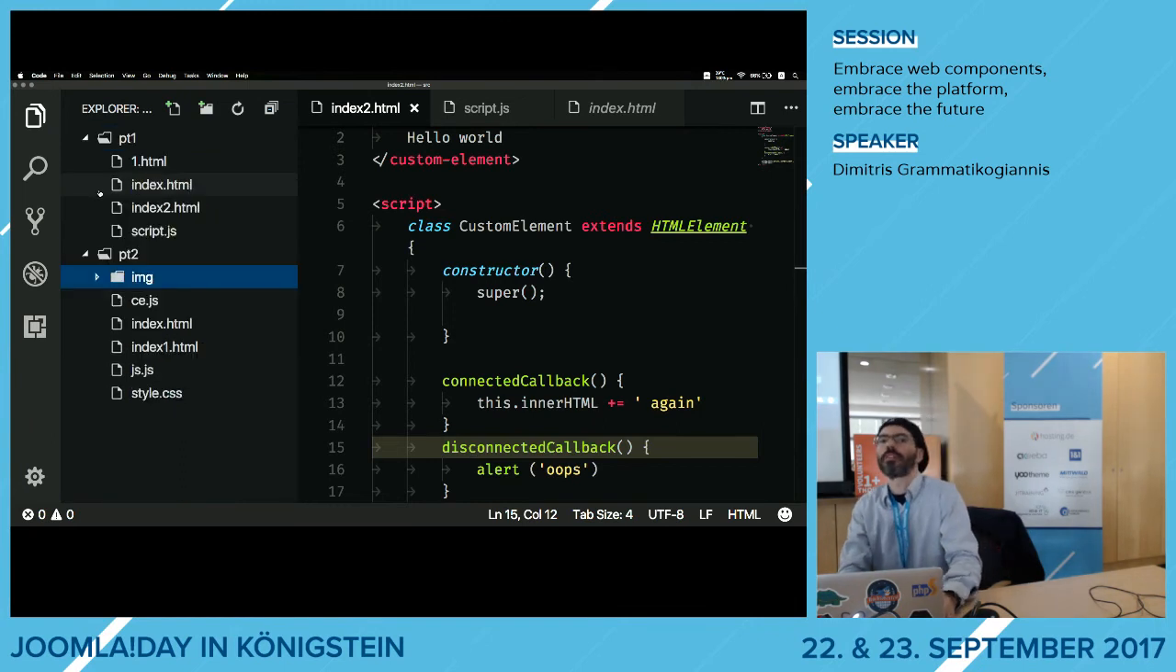Are there any questions so far? Yeah. Is there a polyfill which supports all the browsers? Yes, there are two polyfills. There is one polyfill from Google, which supports all the technologies of web components like Shadow DOM, template, and custom elements.